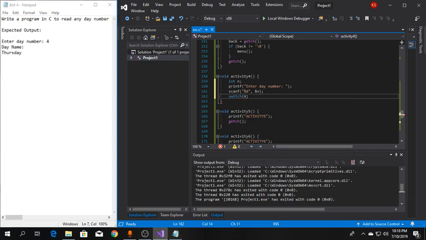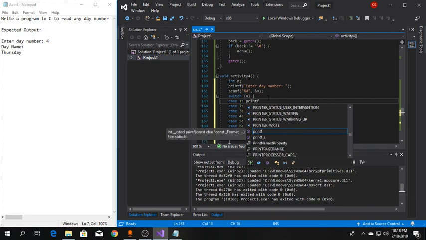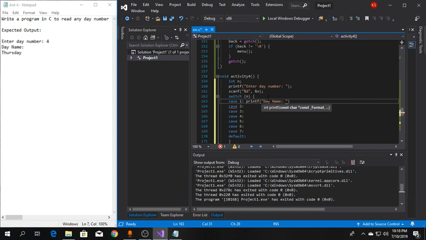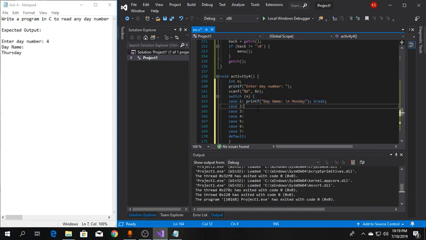Switch n, parentheses or brackets and let's start case 1. Atong ipang-declare case 2, case 3, case 4, case 5, case 6, case 7 and the default. So case 1, we should print day name and Monday. So printf day name new line Monday. Dali na siya kaayo, guys. Break. So, okay.